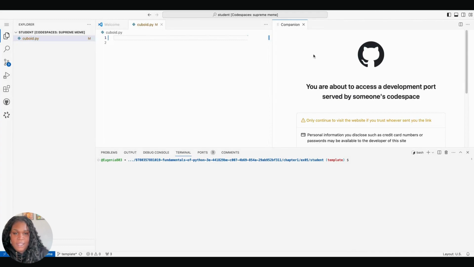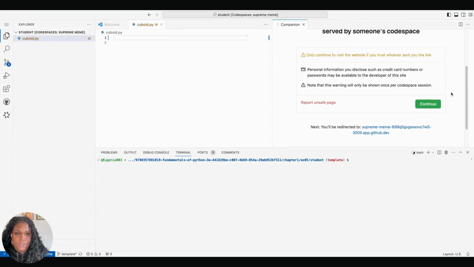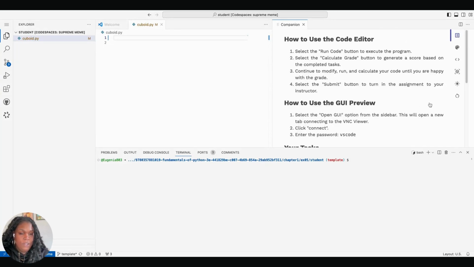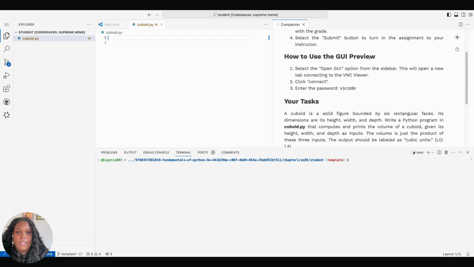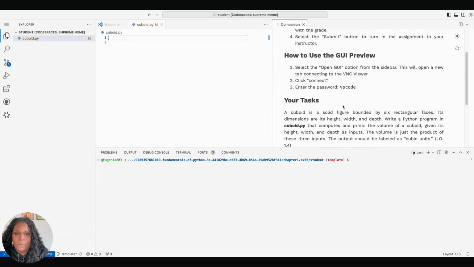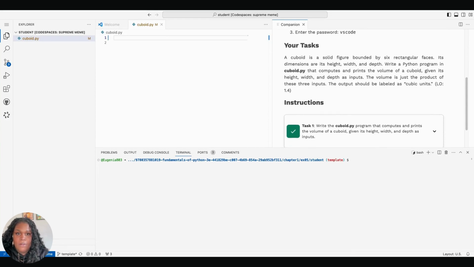Here on the left hand side is the most important because here are your assignment instructions. You're going to press continue. Up here at the top, it shows you how to use the code editor. And here's how to use the GUI preview. You don't really need to worry about this too much. But here are your tasks. So basically the problem that you're going to be trying to write a script or a program for.